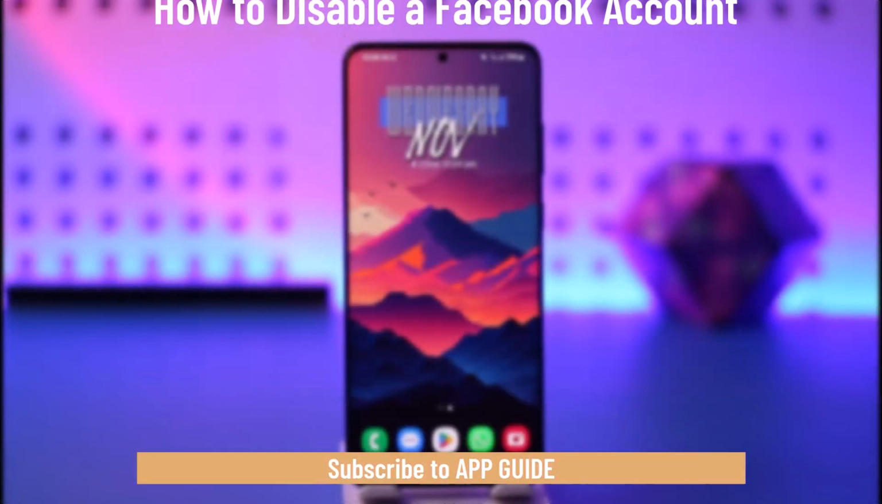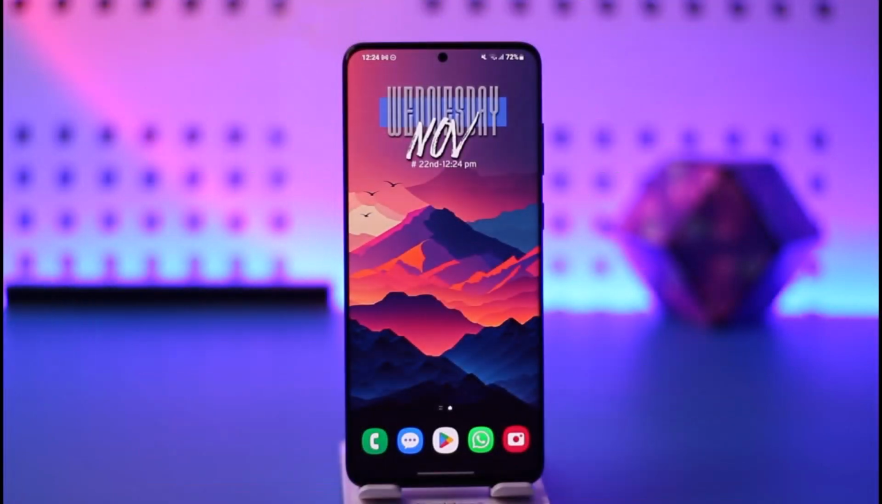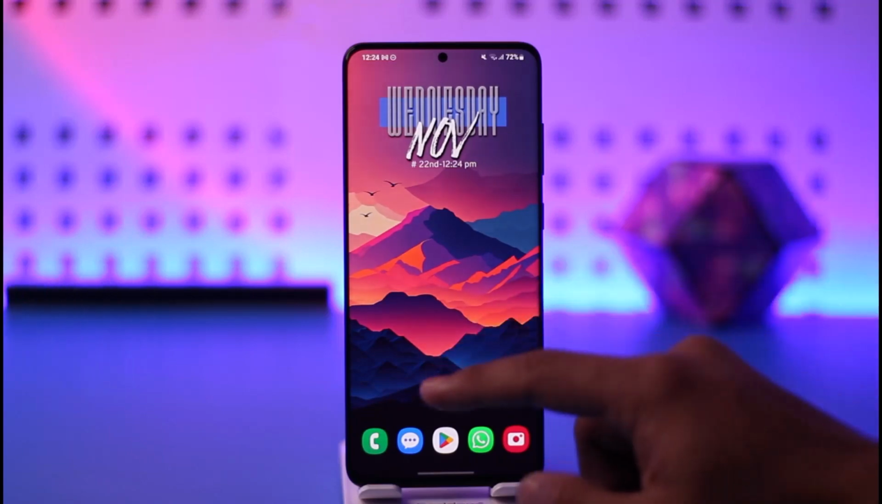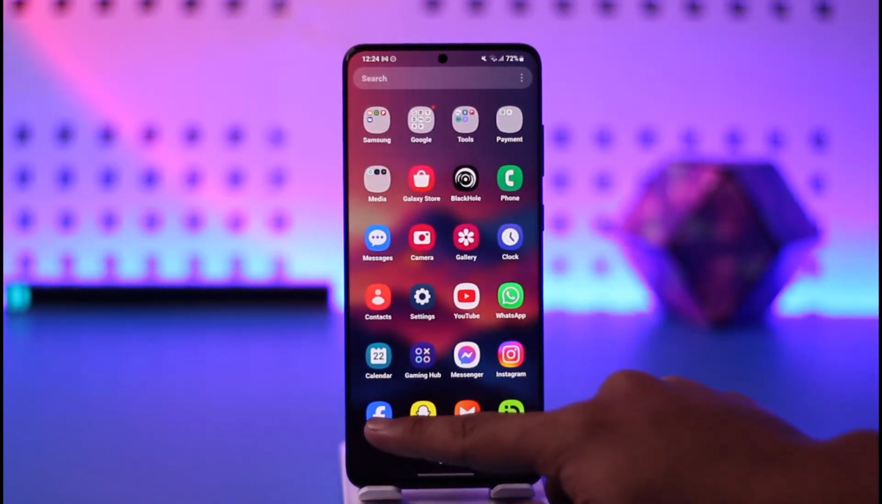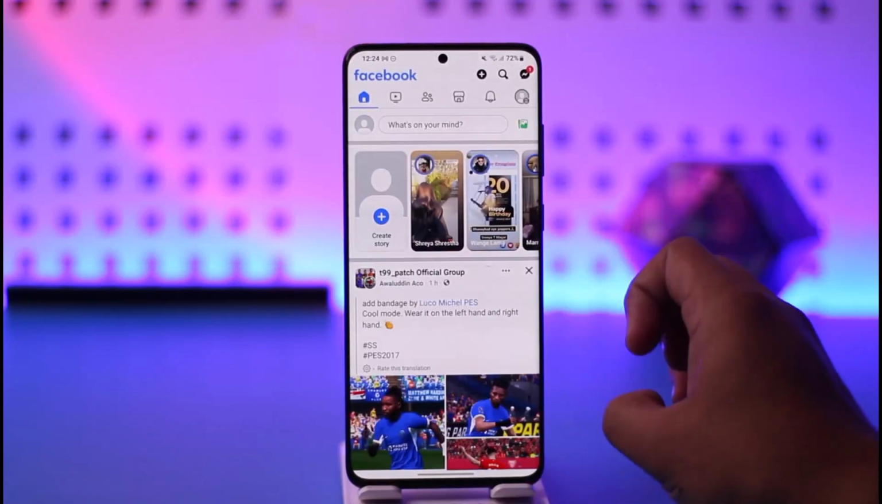In today's video I will guide you on how you can disable a Facebook account, so make sure to watch the video till the end. In order to disable a Facebook account, first of all make sure to launch the Facebook application and make sure you're logged in.